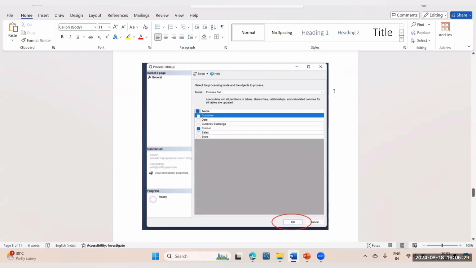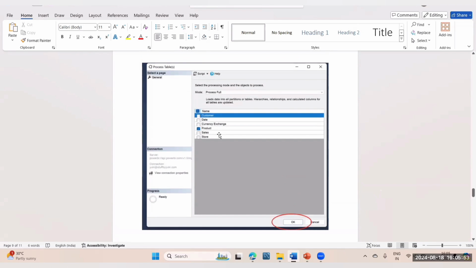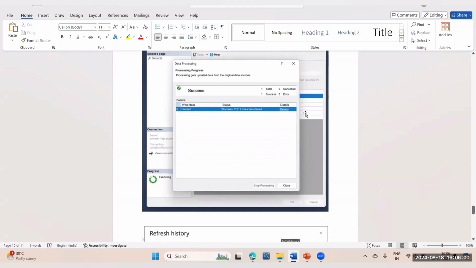Once it is done, this dialog box will open. After that, we need to click the respective partition, 2011. Here in this screenshot, it is Customer. Click on that. In the mode section, select whatever the client requirement is, like Process Full, Data Only, or Default. Once it is selected, click OK. All the partitions we need to run one by one. After refreshing all the partitions, your partitions have been refreshed successfully.